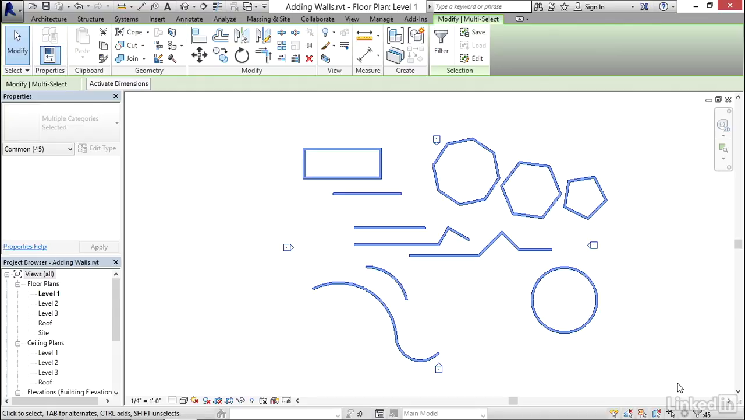Now, when you make a multi-selection, you'll get a few clues on screen that you've done that. On the modify tab, it'll say modify multi-select. On the properties palette, the filter drop down will say common with the quantity of selected elements. So I have 45 elements selected, but they are different kinds of elements. That's why it says common.